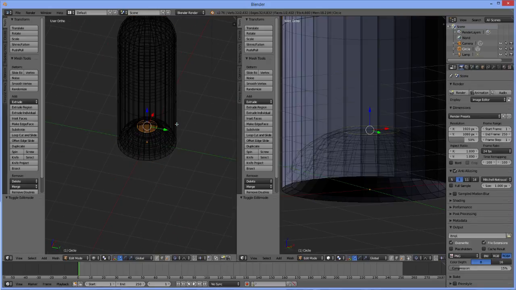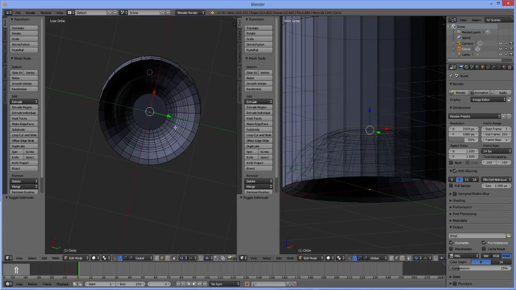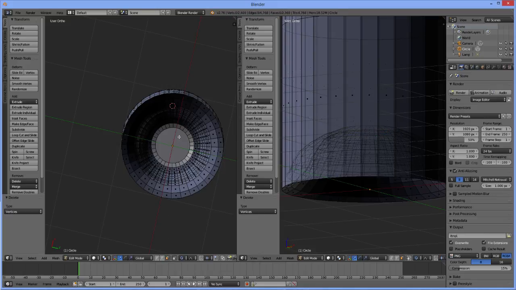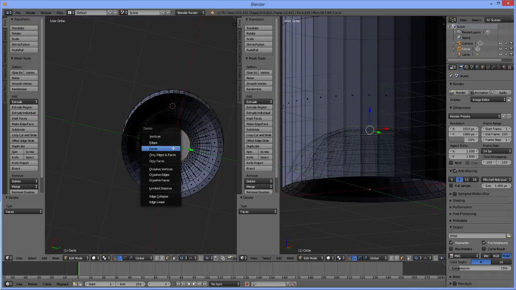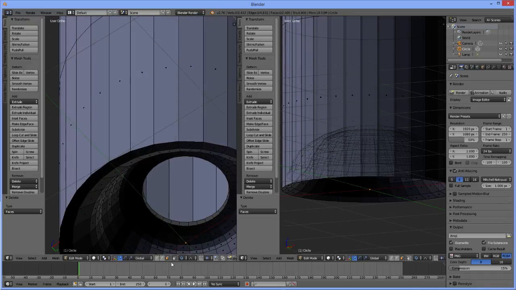Now, what I want to do is go from the bottom here. We're going to select Face Select, and then we're going to delete this one. Control Z, delete Faces, and delete Faces. Then we're going to go to Line Select and select these two lines. We're going to fill them.